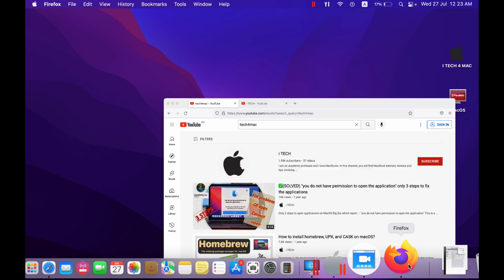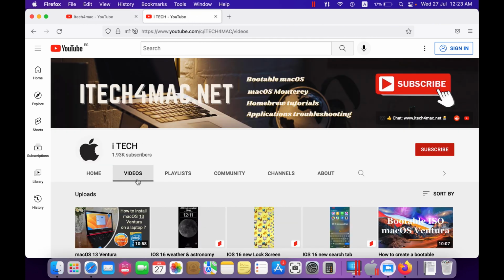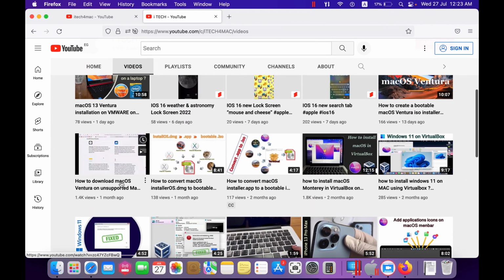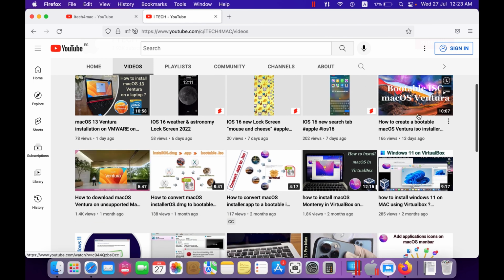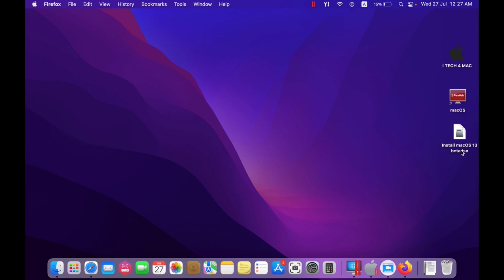As you can see here, the first step is to download macOS Ventura on an unsupported device. Just open YouTube and search for my channel, and you will find in the video section a video that describes how to download macOS Ventura on an unsupported device. Follow the steps to get the installer. Then convert the installer into a bootable ISO image using the method described in this video. By following the two methods described in these videos, you will finally have an ISO image of the installer of macOS 13 on your desktop.